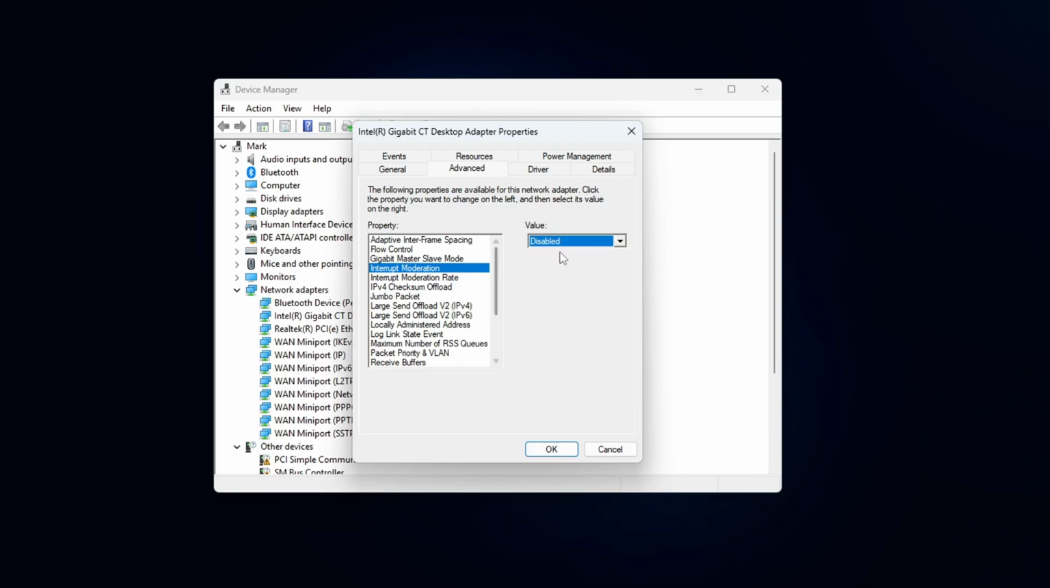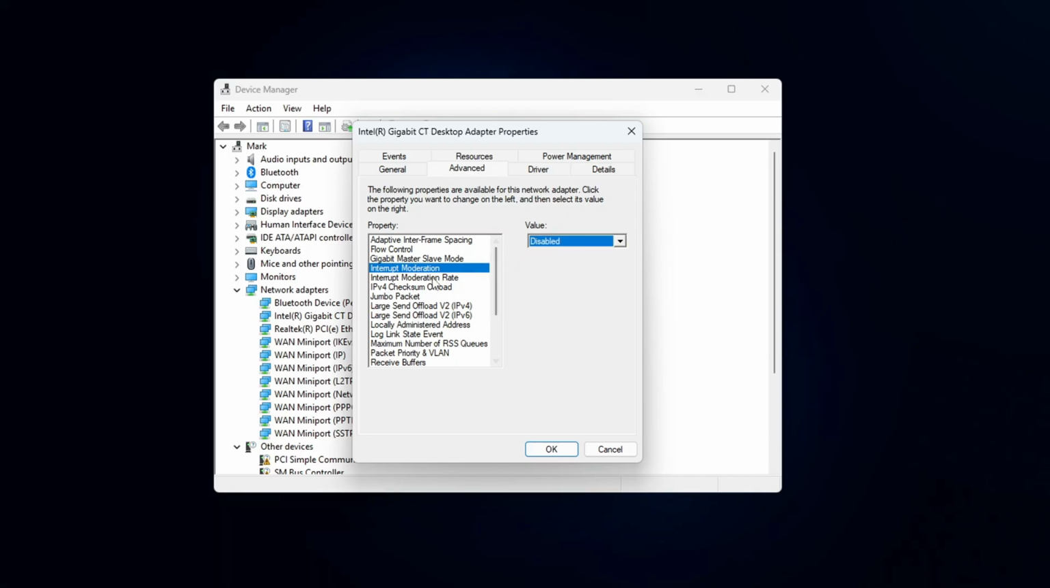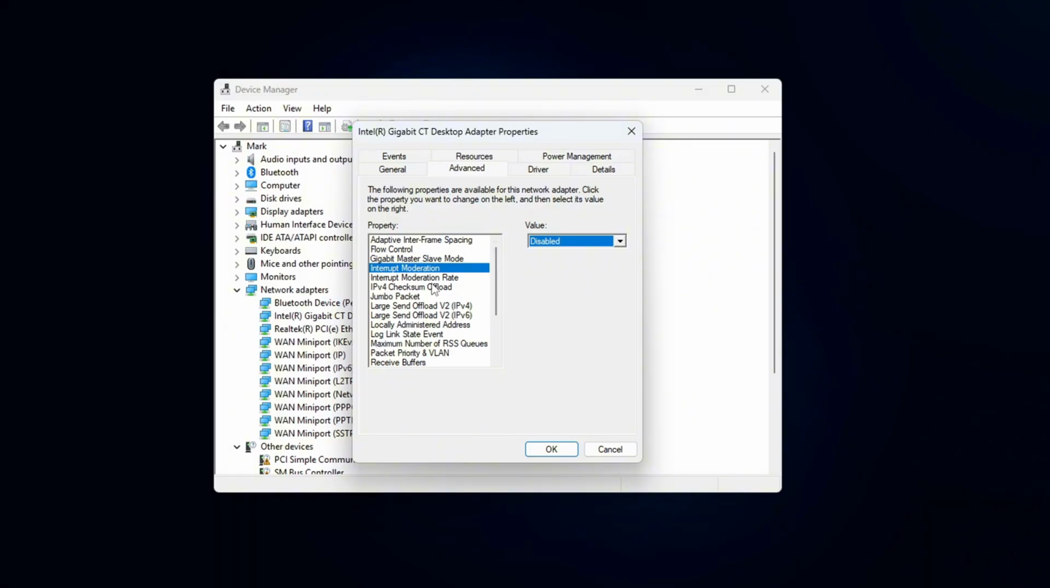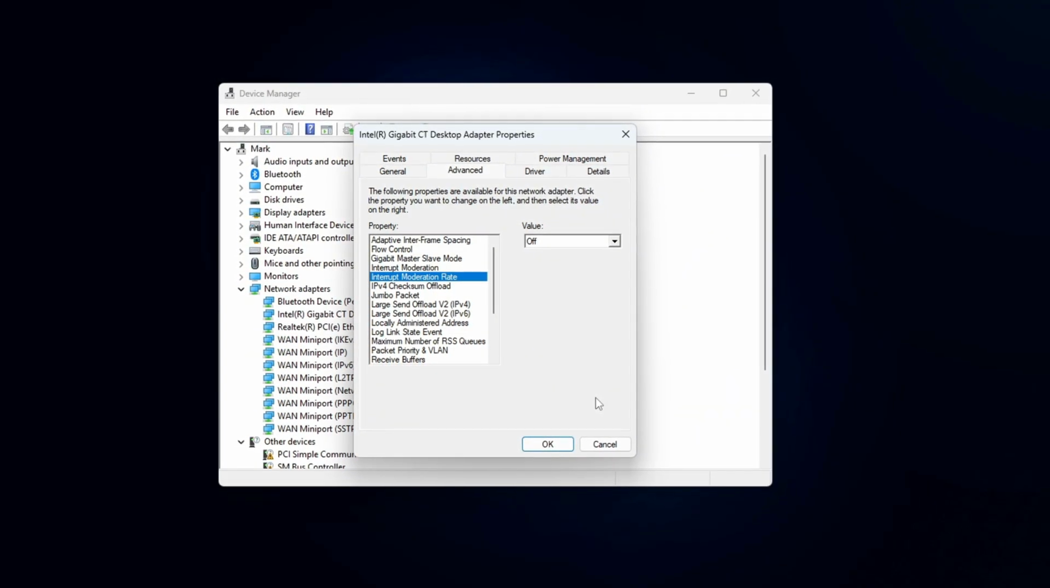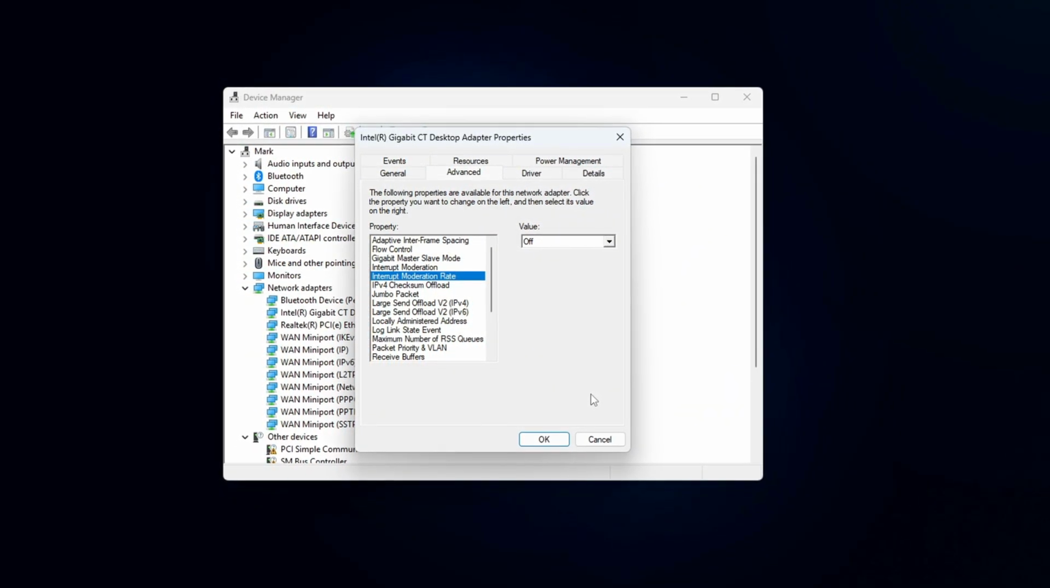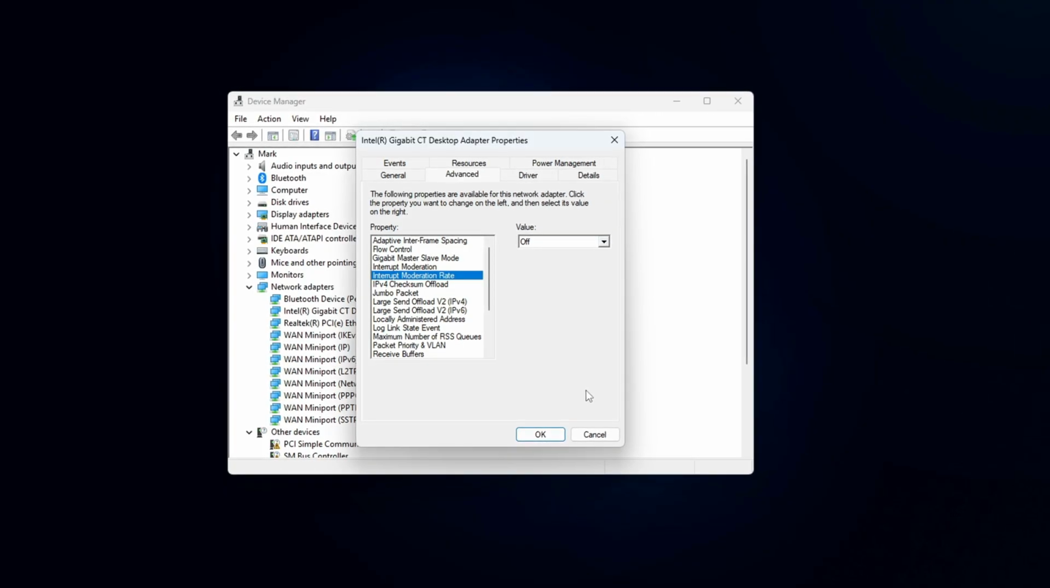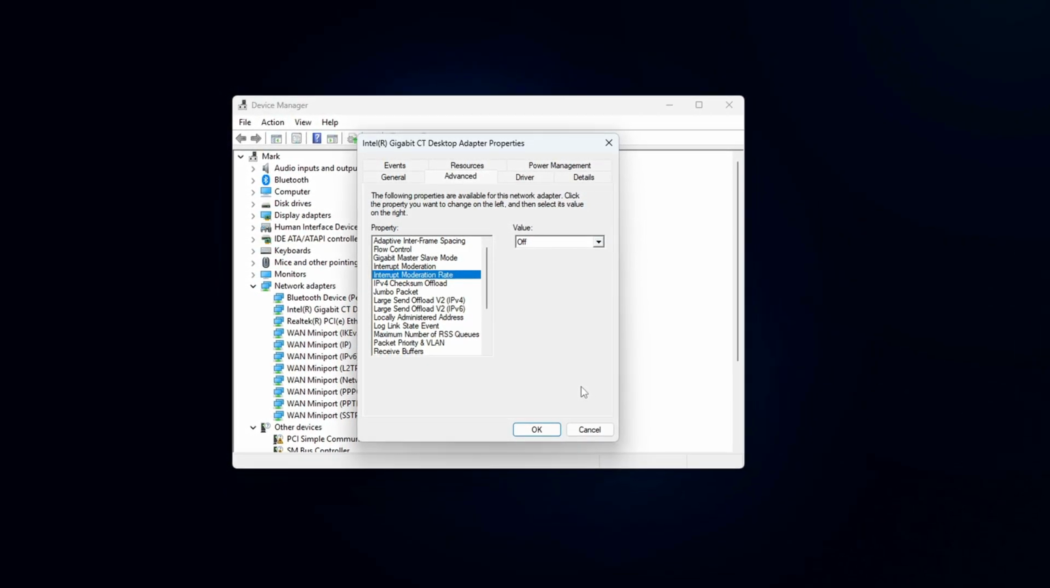If there's an option for interrupt moderation rate, disable that as well or set it to the lowest possible value, like off or lowest, if full disable isn't available. This change tells your NIC to interrupt the CPU immediately whenever a packet arrives, rather than waiting to group multiple packets together.